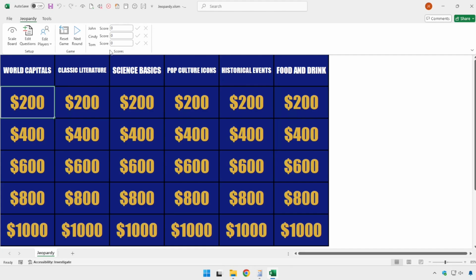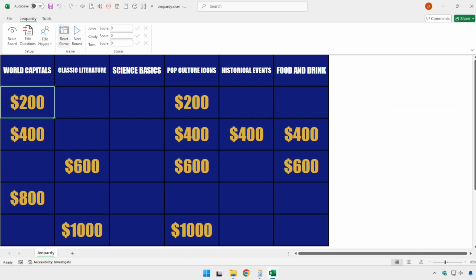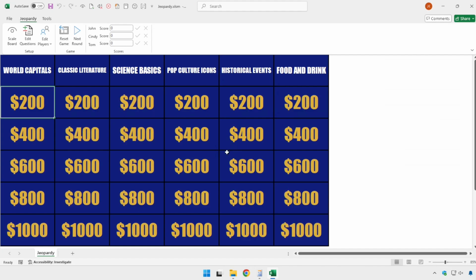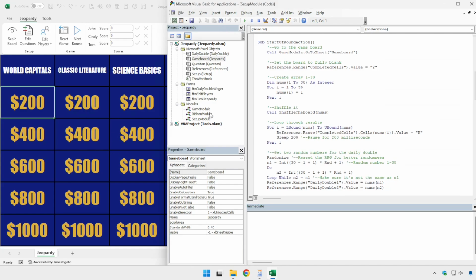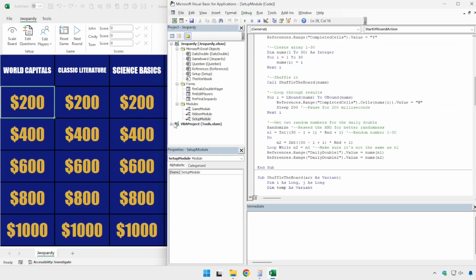So now the game is all configured. It's time to play. This game is already set up for you, but say something was saved last time or some of these are gone, I can click reset game. This is where I'm using a VBA function that pulls these 30 cells and pulls a random number and puts the number in, just like in the real game. To show you how I do that, in the setup module, I have a startup round action. Essentially I'm shuffling those and I just go through them one at a time.